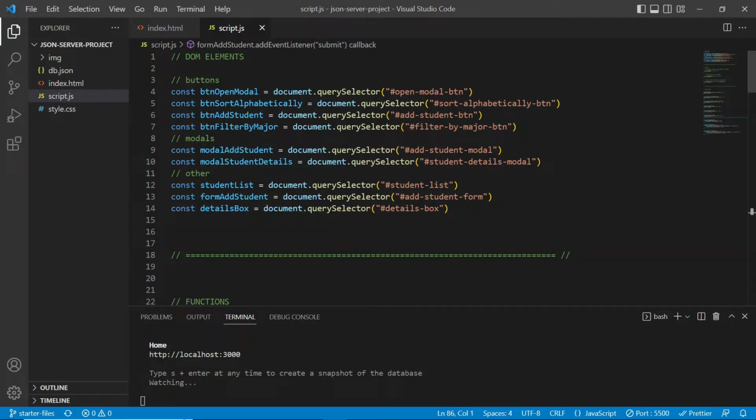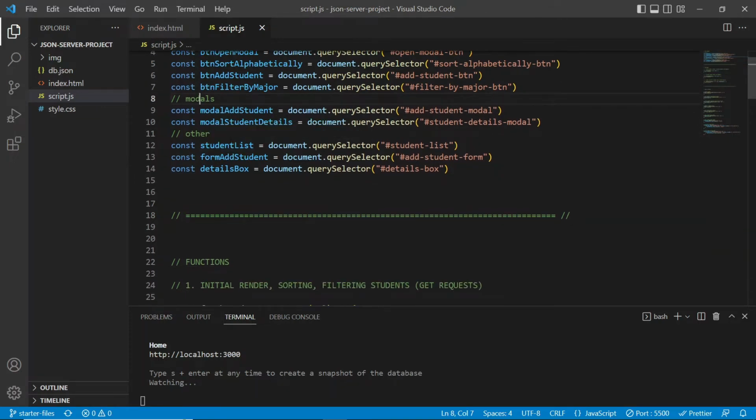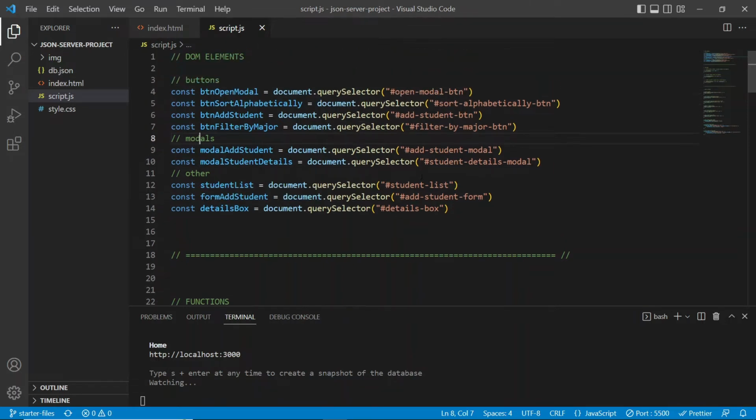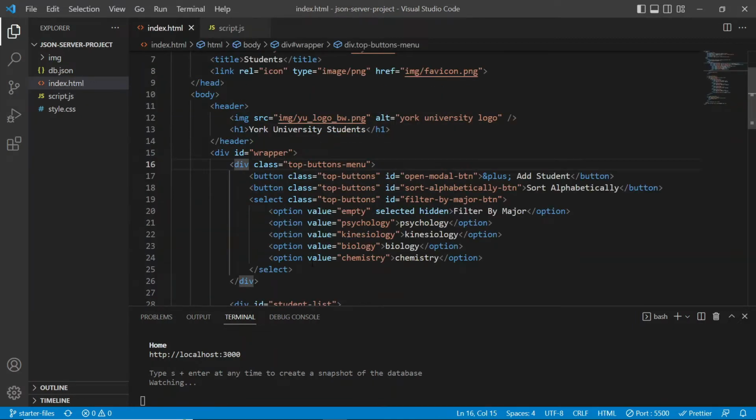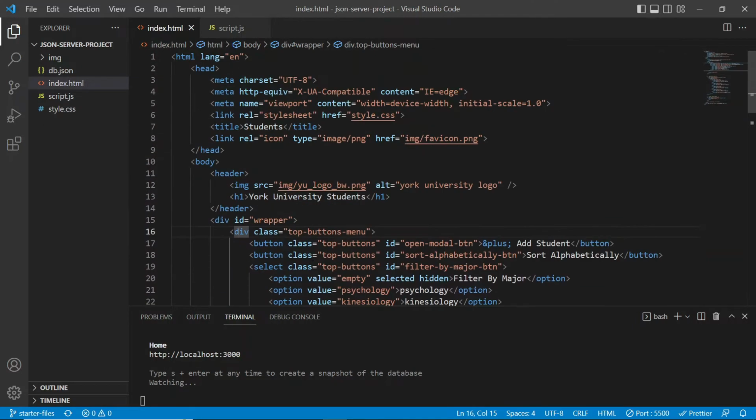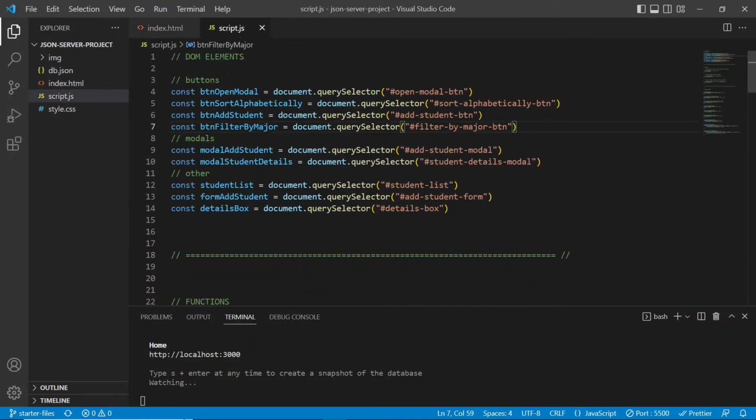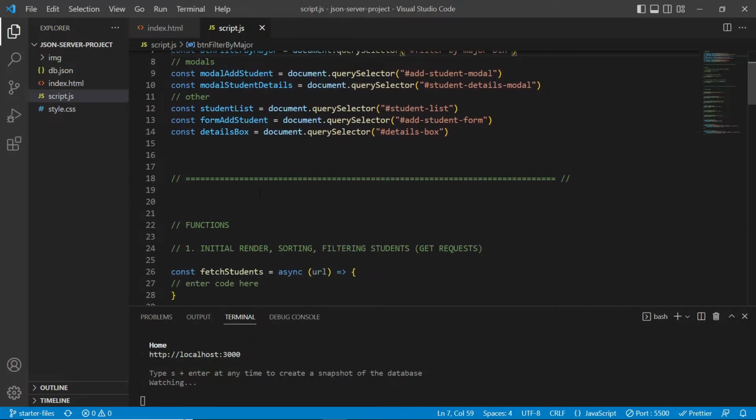So first of all, we have reference to our DOM elements here. So I've organized these into buttons. We have 4 of those, our 2 modals, and this is for miscellaneous. So student list, form and student details box. So if you're curious what they are, just look at the ID here and look at the HTML and you see what it refers to. All right, so we got our DOM elements here.